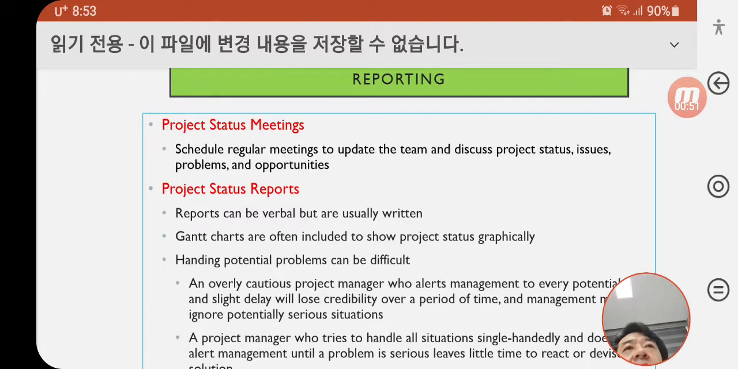And next, project status meetings. Schedule regular meetings to update the teams and discuss project status, issues, problems, and opportunities. Reports can be verbal, but are usually written. Gantt charts are often included to show project status graphically. And handling potential problems can be difficult.